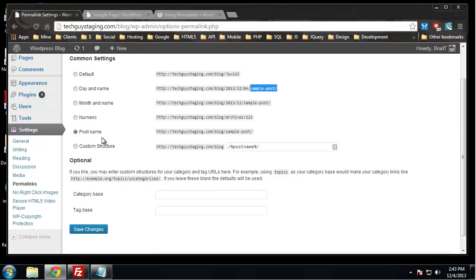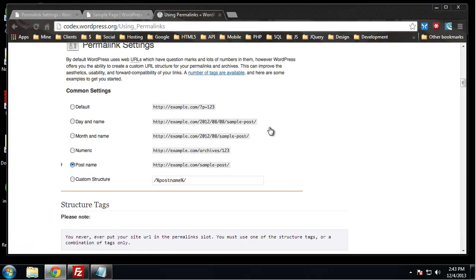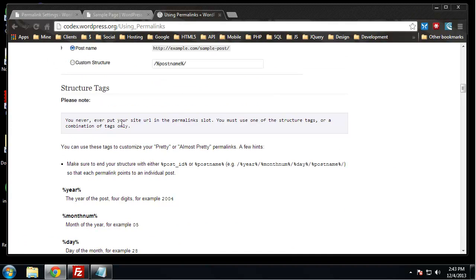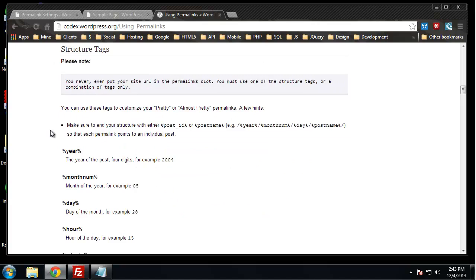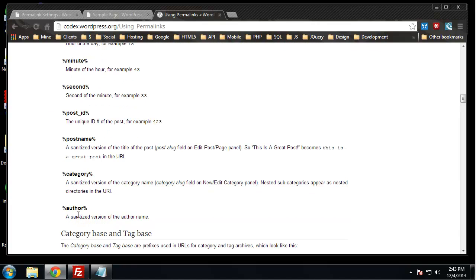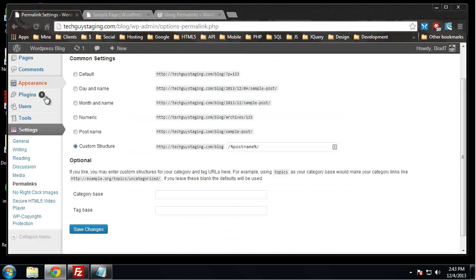Now you can also use a custom structure, and you can see we're using different shortcodes for post name. This is what it would look like. You can also go to this WordPress.org page, and where it says structure tags, you can actually get all the shortcodes from here. Alright, so year, month, day, hour, category, author. You can put the author in the URL, so you can create your own URLs if you want. But I always prefer just to have the post name.